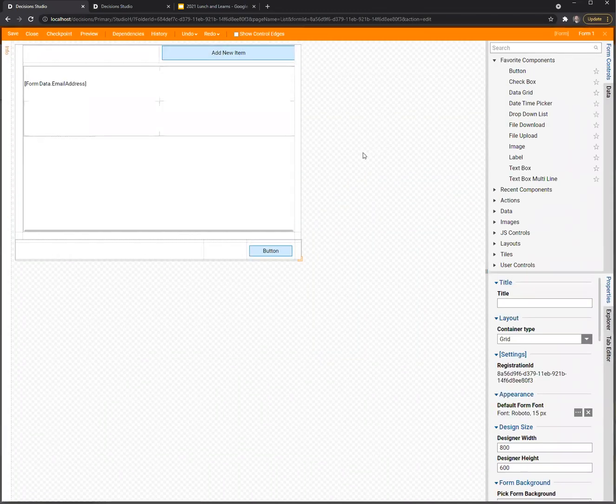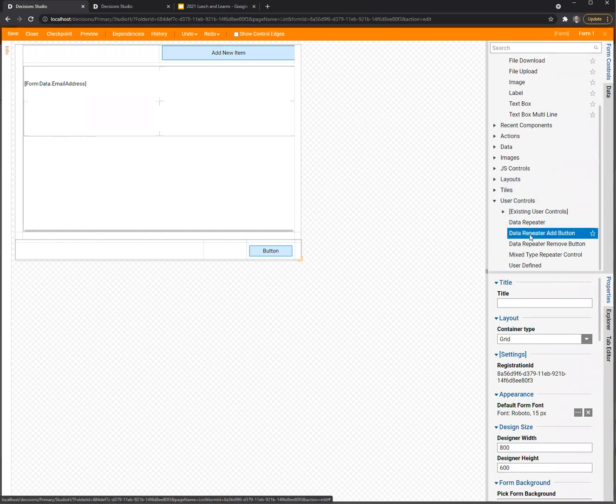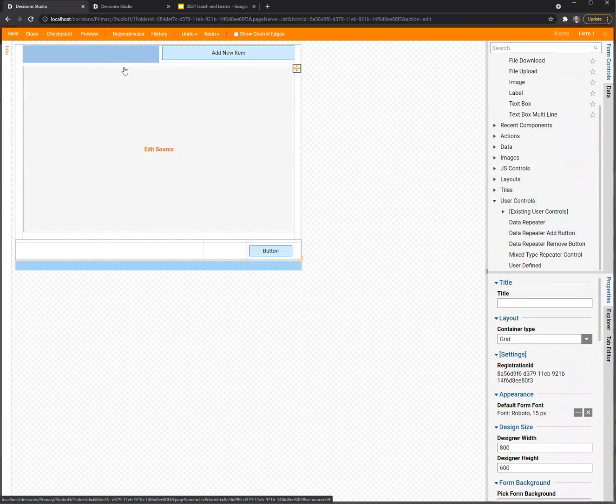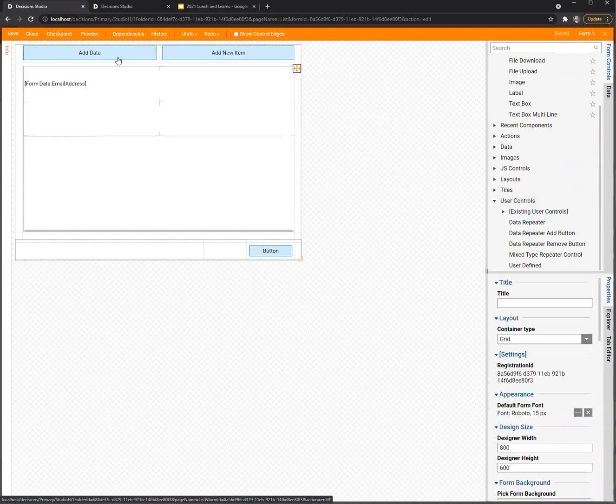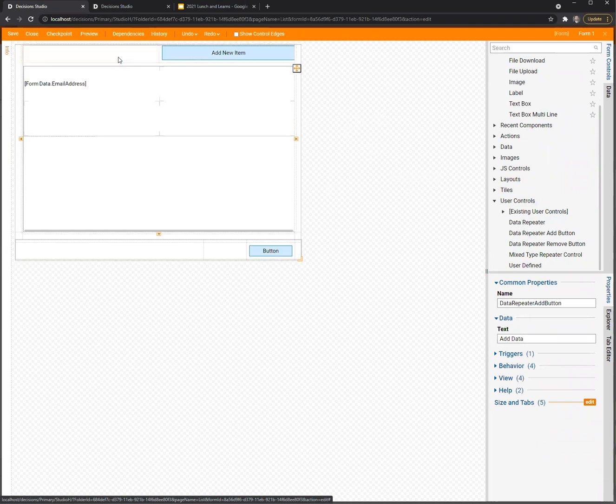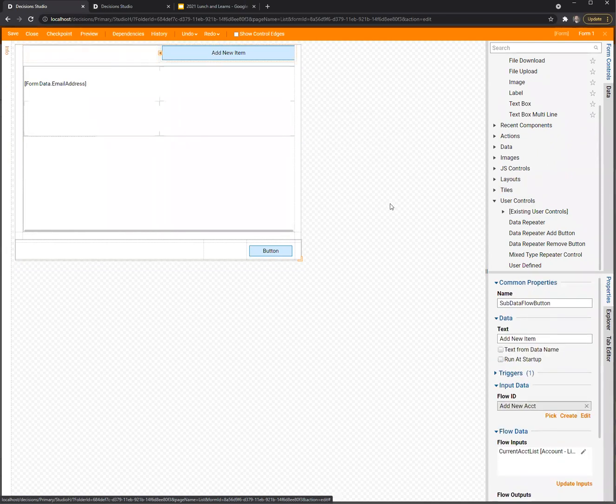So I didn't use the add item button on the data repeater under user control, because it doesn't give you any control over the UI. It just puts a new item in the list, right? And then it's up to you to edit that item. So what I did is I leveraged the fact that sub-dialog flows allow me to show forms over top of forms. So you're going to have a data-rich form pop up over this, and your user's going to enter the new information for the new line item.